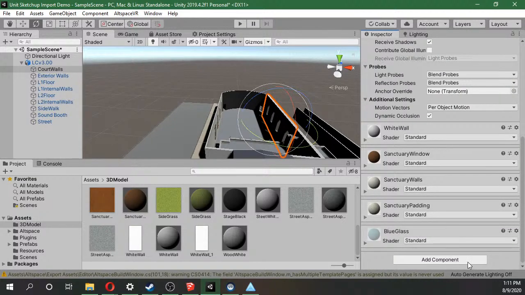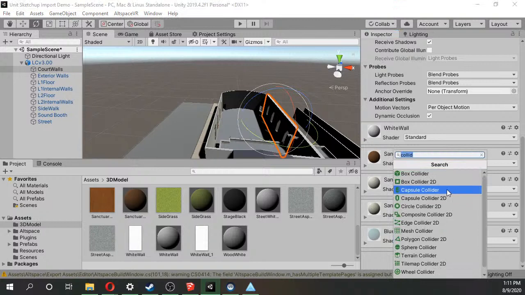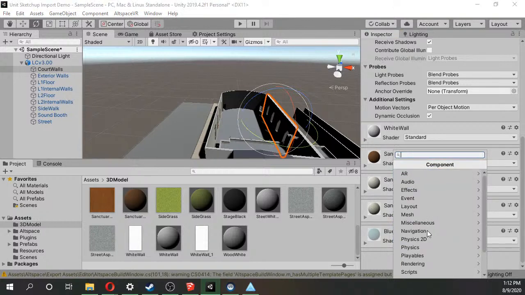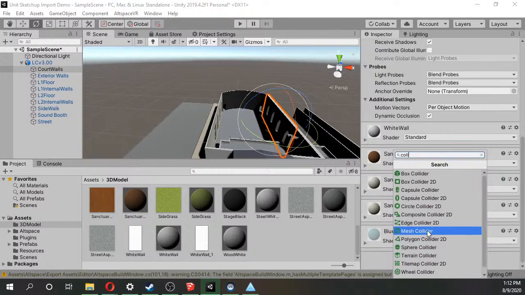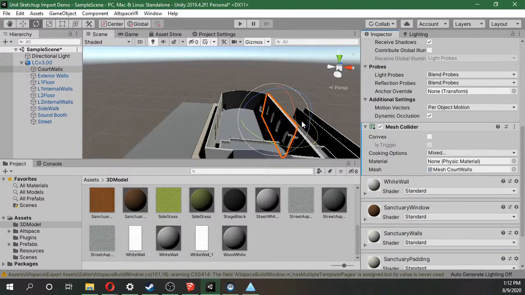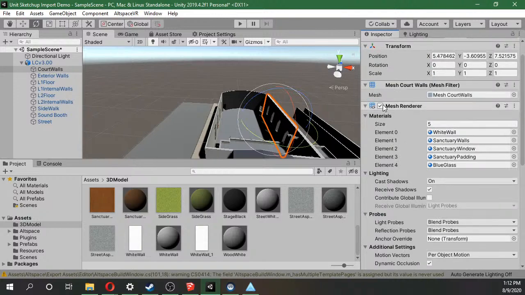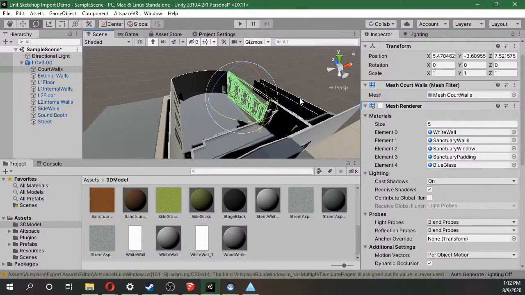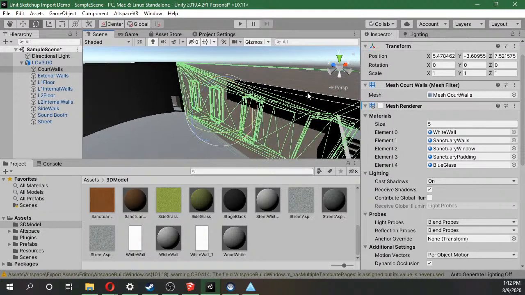But what you can do is add a component called a mesh collider. I always get to it by just searching for collider. There's box colliders, there's capsule colliders, but really the mesh collider is the one that's going to be precise. What that does is basically copy and paste the mesh of the 3D model and make that into a collider. So to show you, that's what the mesh collider looks like.